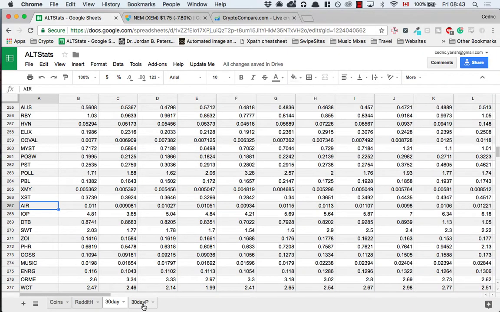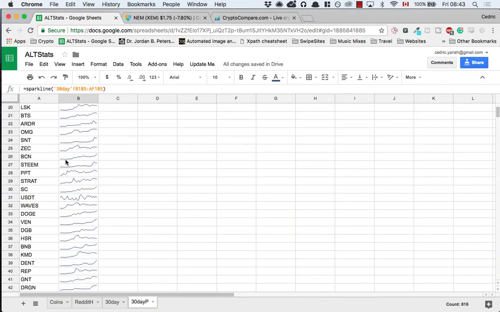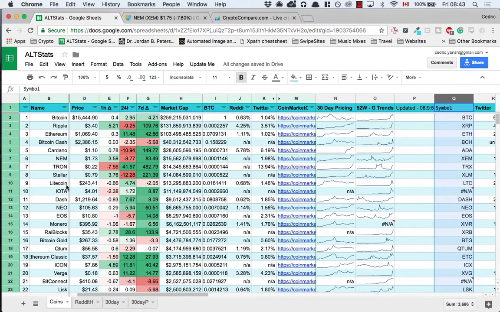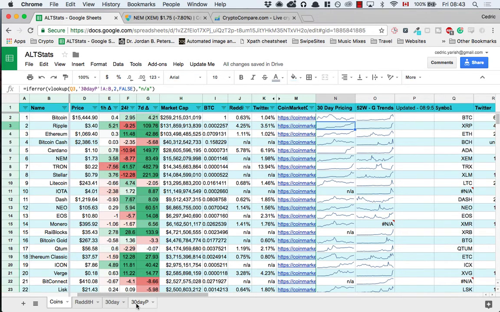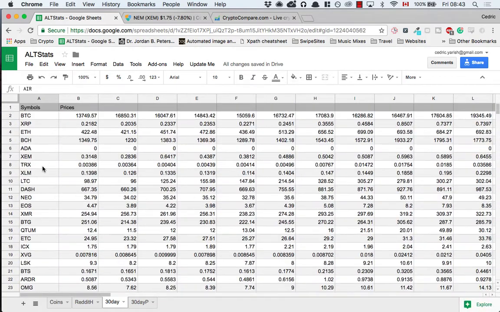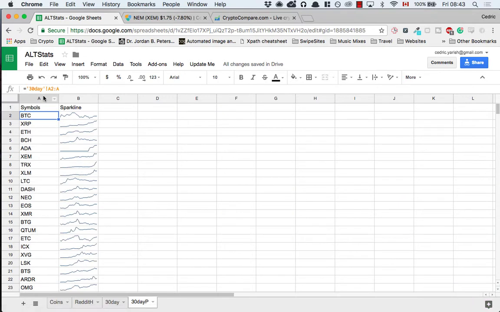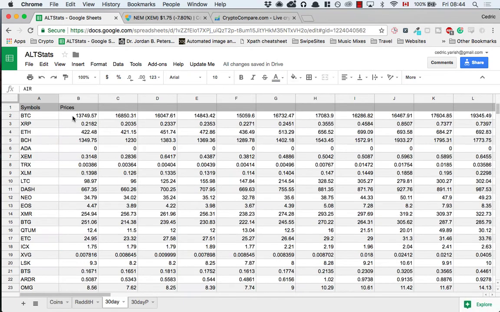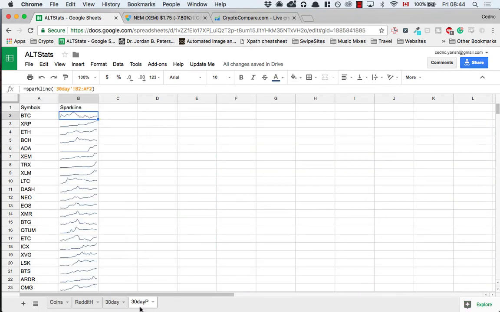Then you have to create another sheet. Because our coins' ranking is always changing, we can't hard code it in there. We need to do a Vlookup. So first, we have all our symbols, which are taken. This is easy. You just do equals A2, then equals A3, equals A4. And then you do a Vlookup. Actually, you don't do a Vlookup here. It's like sparkline 30 day. We're taking B2 to AF. And then that continues.